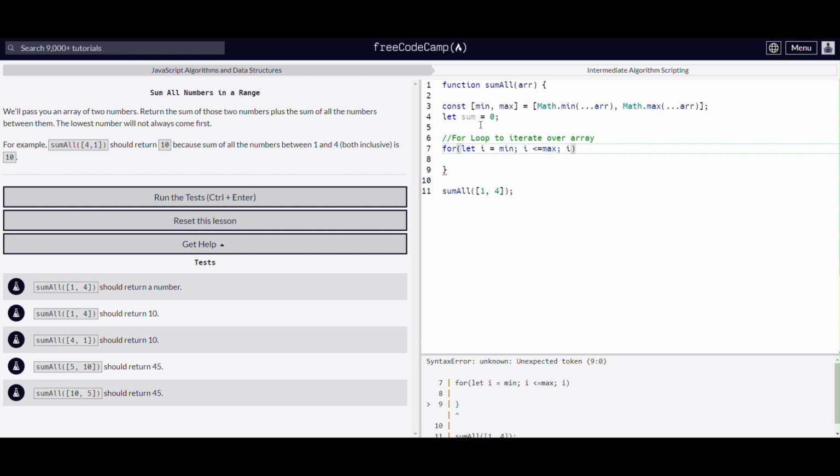So in other words, in the case of what we have right now, if we look at 1 and 4, let i equal 1, i is less than or equal to 4, i++, so 1, 2, 3, 4. Then what we're saying to do at each step is sum += i. So whatever it is at the i, add it on, is what it's essentially telling it to do. And then we've got to return sum.